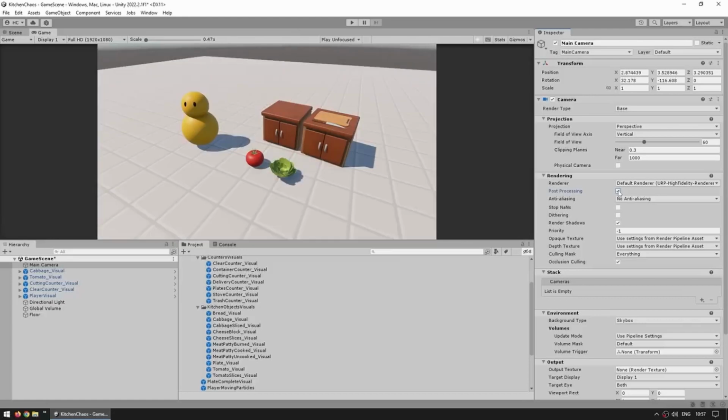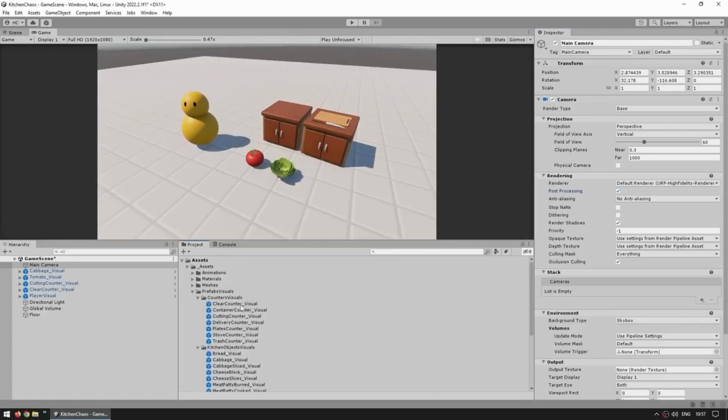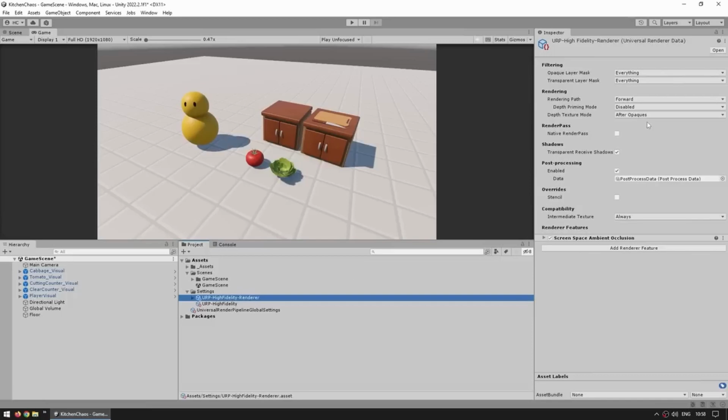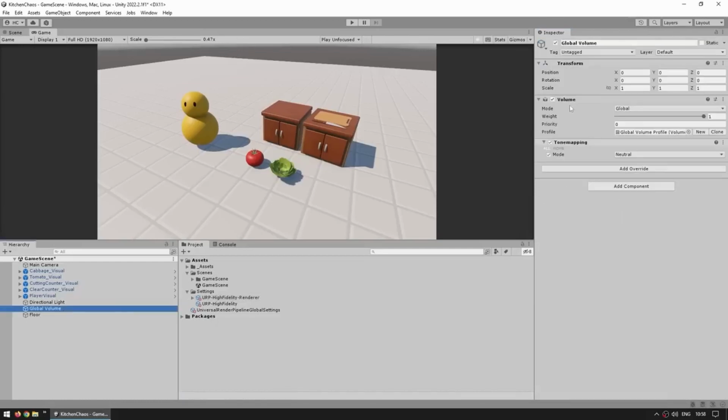Make sure this one is enabled. And then also on the render pipeline asset, so let's find that one on the project window. Over here we've got the settings, and you've got the URP high fidelity. This one should be using a renderer, so if you click on the renderer, over here you should have post-processing enabled. Again, all of this should already be correctly set up by default. So if you go into global volume and enable or disable, you should see a visual difference.